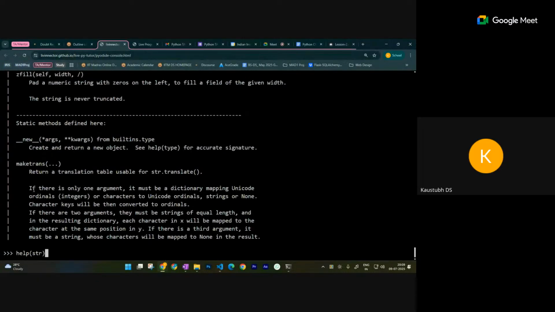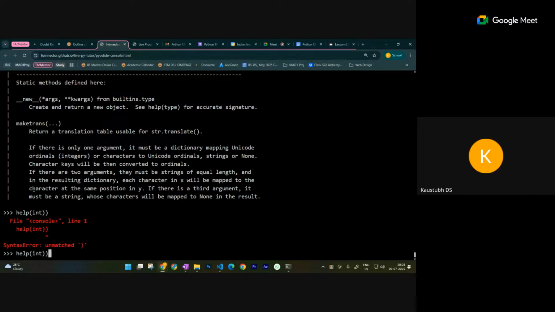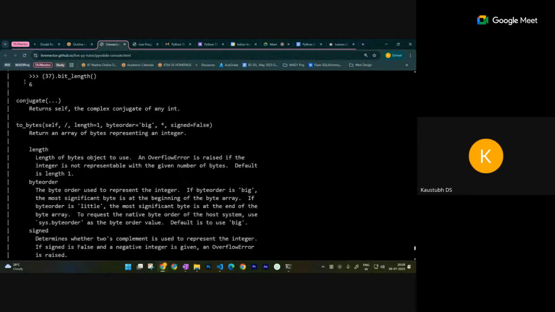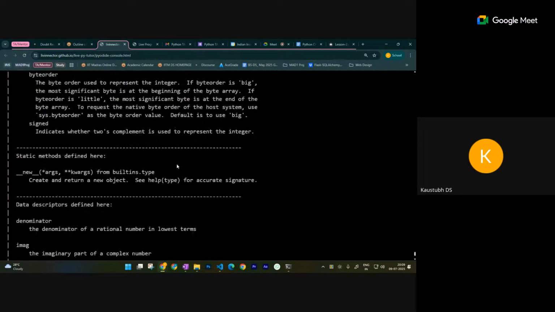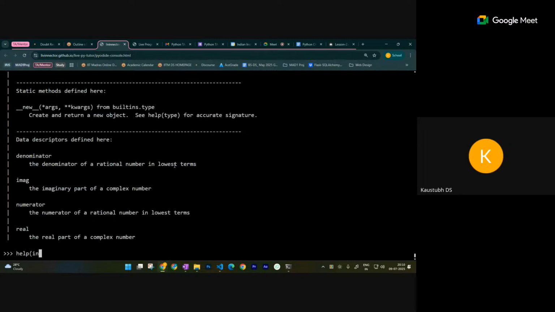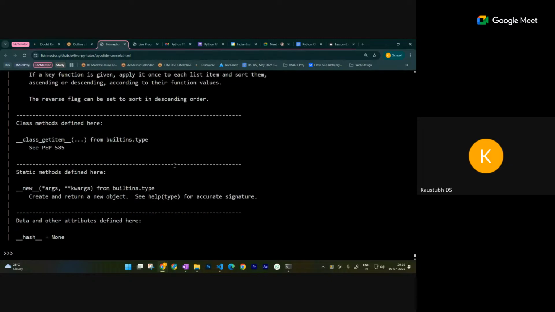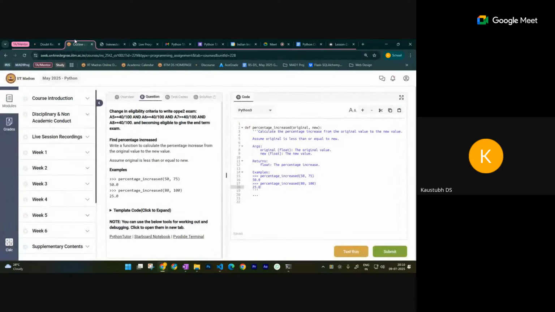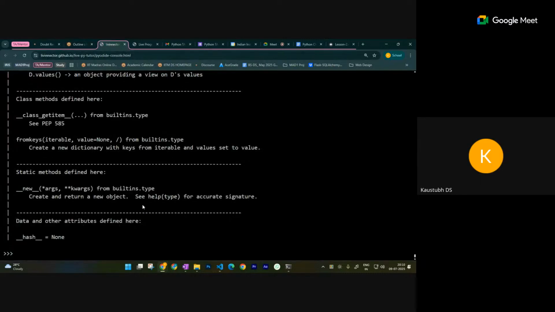So help of that data type will give you everything you can do with that data type. Even help for int works as well. It will give you many things which you can do with integers. Same goes with help list, and same goes with help dict. So it will give you the methods which each data type has. So if in the OPPs you forget something, you can just go to the Pyodide terminal and figure it out.